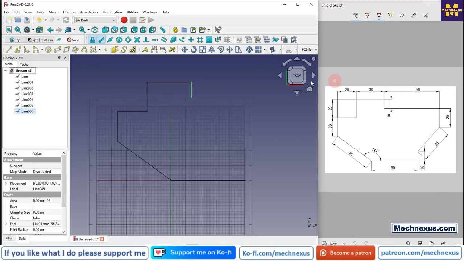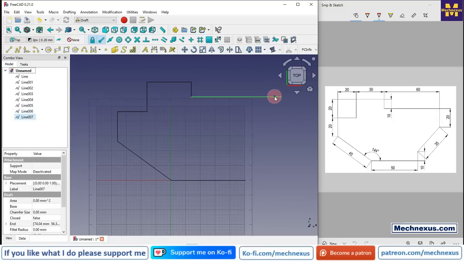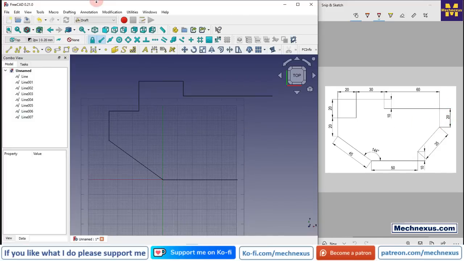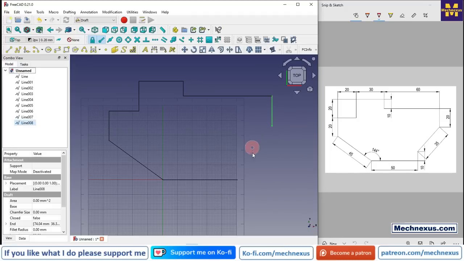Now I will create this 60 mm line, so I will select the line tool, and I will keep my mouse pointer here, and here I want delta x 60, delta y 0, delta z 0 and press enter 2 times. Now I will create this 20 mm line. So I will select the line tool, and here it will be minus 20 in the y direction. So delta x 0, minus 20, press enter 2 times.